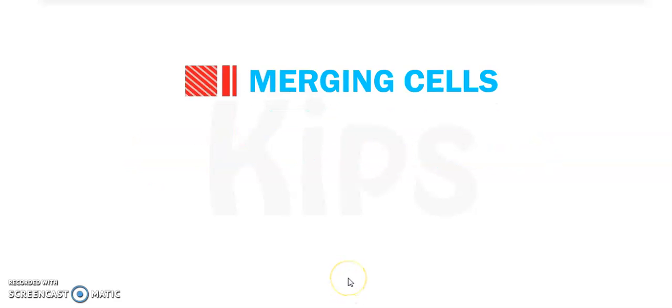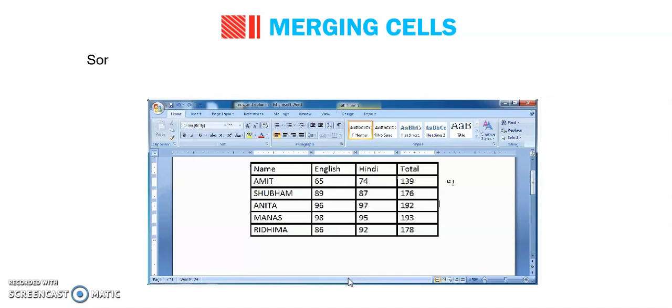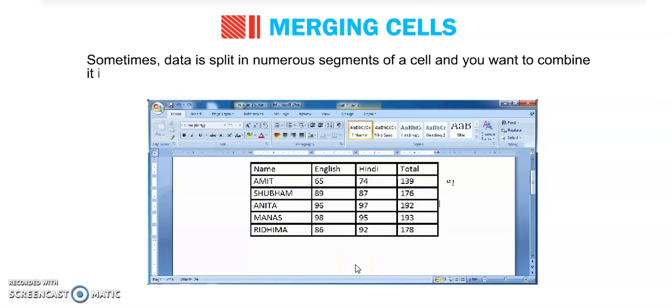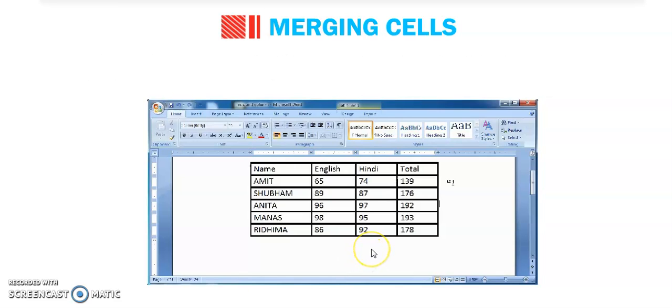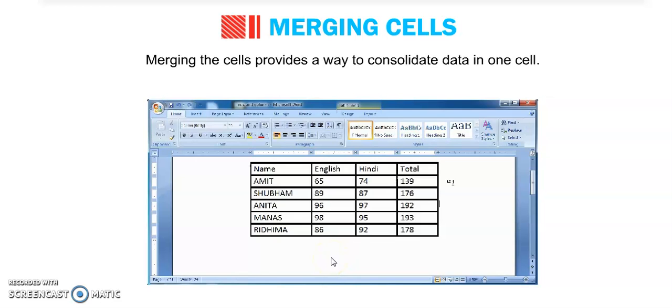Now next is merging cells. It is the opposite of split. Sometimes data is split into numerous segments of a cell and you want to combine it into a single cell to give it a better look. Merging means we want to combine 2 or more cells. Merging the cells provides a way to consolidate data in one cell.